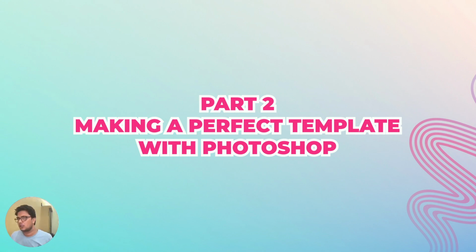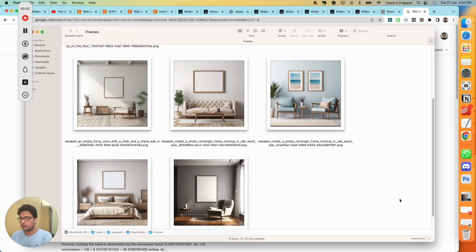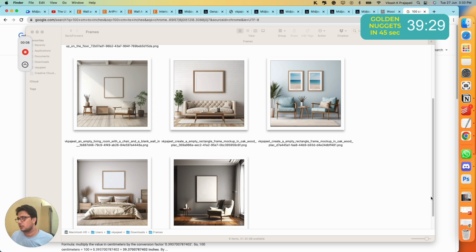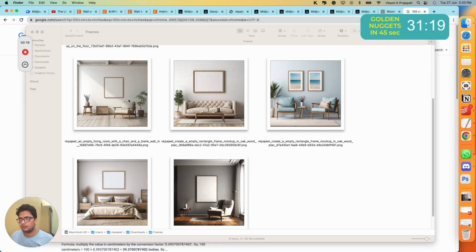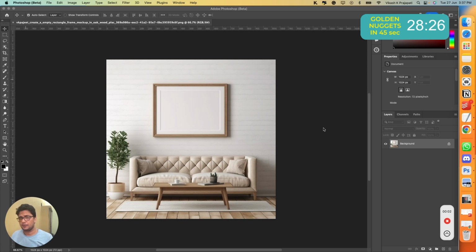So these are the mockup images that we created using Midjourney. Now we'll take them into Photoshop and process them further. So I'll open Photoshop. I have two versions, Photoshop 2023 and beta. I'll open Photoshop beta. Before I process this image, you need to understand the basic function of a mockup template. The basic function of a mockup template is to realistically showcase the artwork in a desired setting. In this case, this is a living room with a sofa. So we want to realistically represent how our artwork would look in that room.